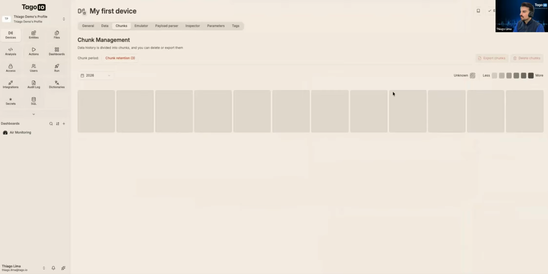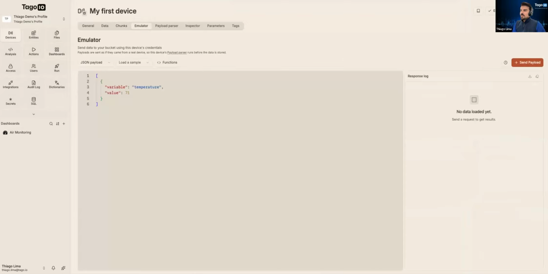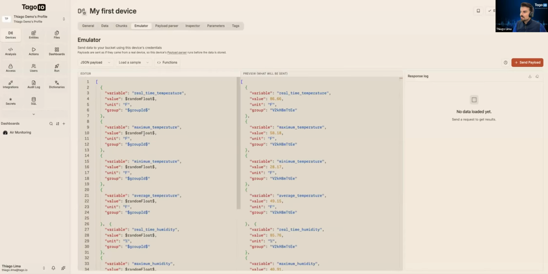And now you can see my chunks, right? So as I did 3 chunks, we'll probably just see 1, 2, 3 of these filled when it's all the way filled, right? And my emulator. So let's start with the emulator because here, looking at the data, things can make more sense, right? You can do a lot of stuff in the emulator, by the way.